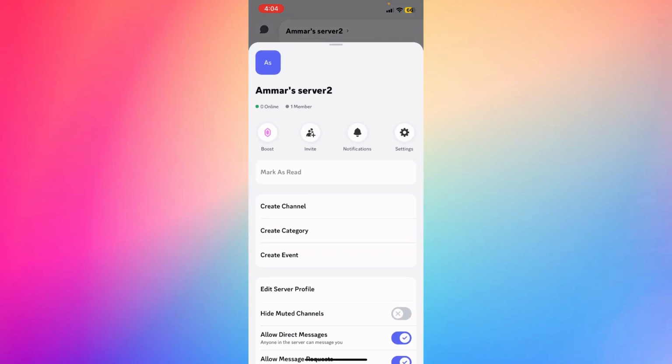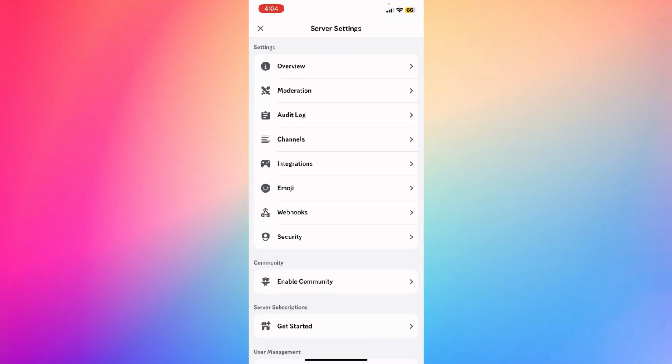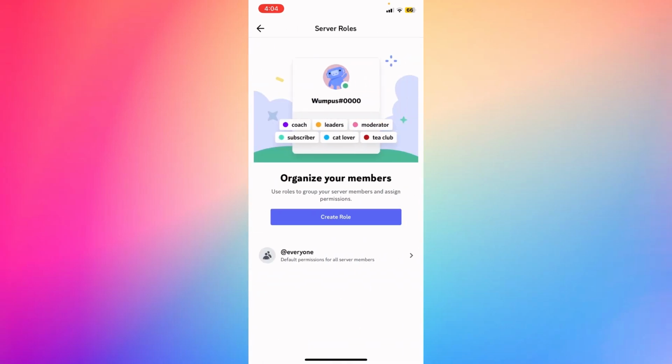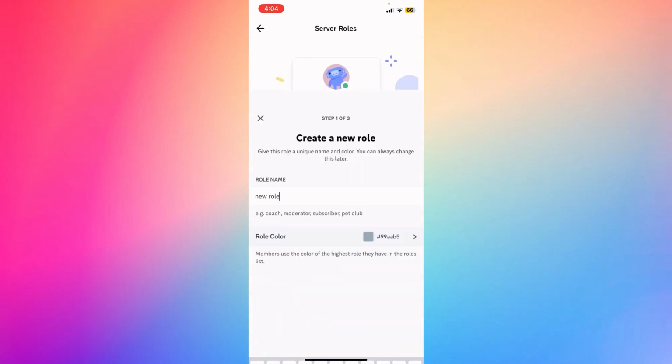Click on the server title at the top and you're going to be able right here to see the settings. Click on it. Basically just scroll a little bit down and you're going to see the roles. Click on it. Basically you can just go ahead by creating a role.